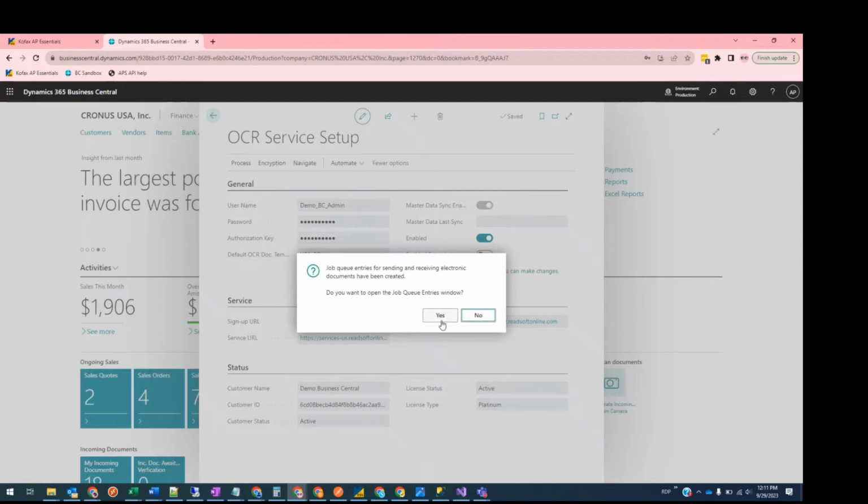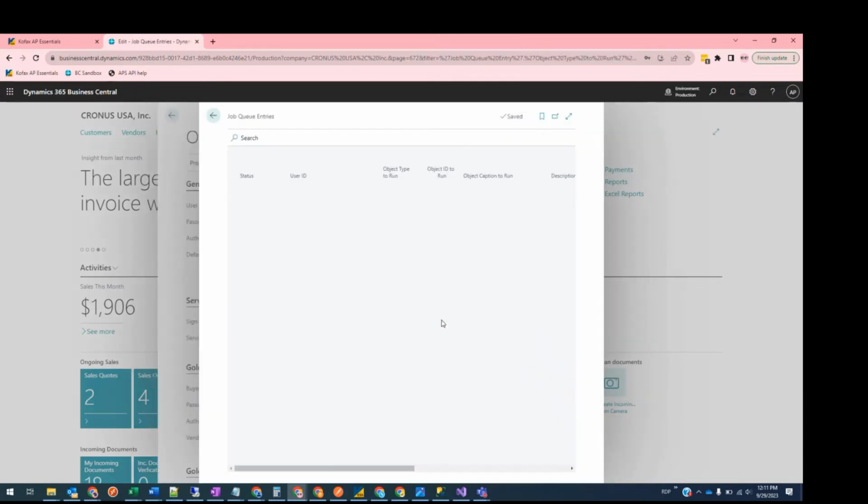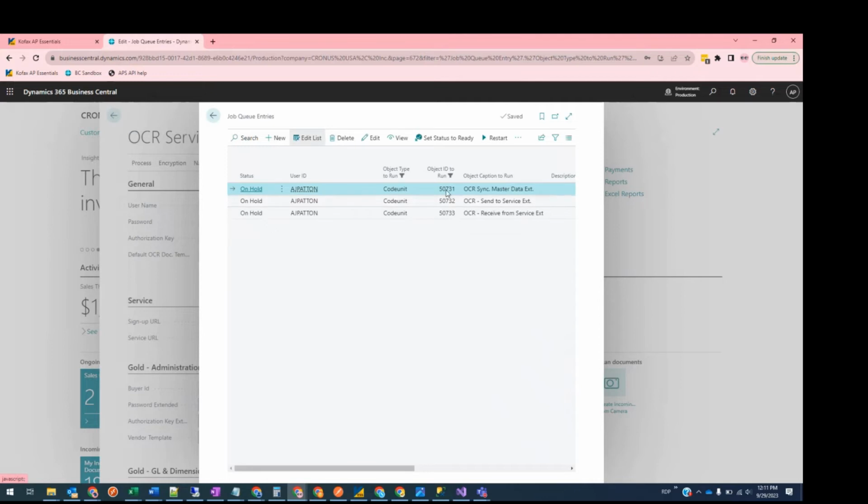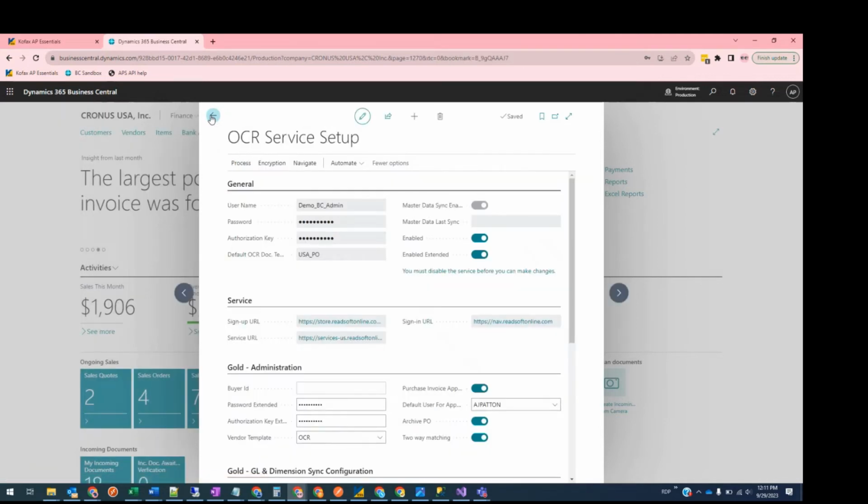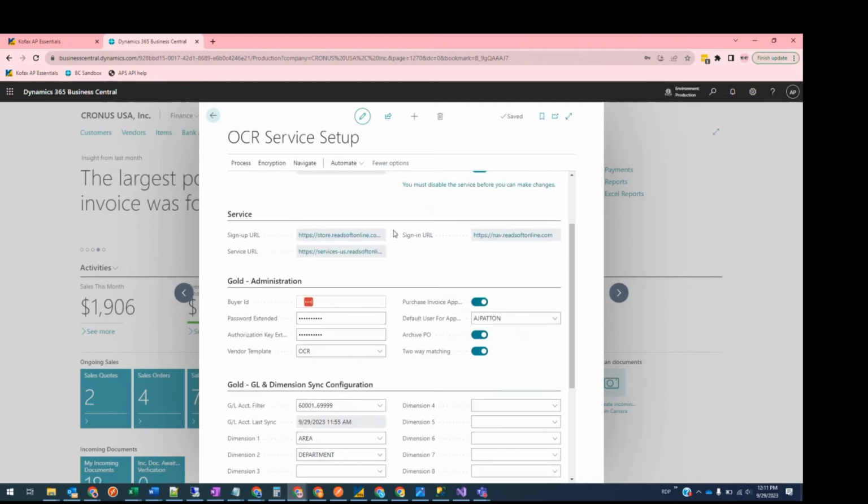And I'll just show there are a few other job entries that are created at this point, which will govern the data that gets sent back and forth between AP Essentials and Business Central. So for future reference, those are named like this. We can just keep these on hold for the time being until we have a schedule that we want to run those on.